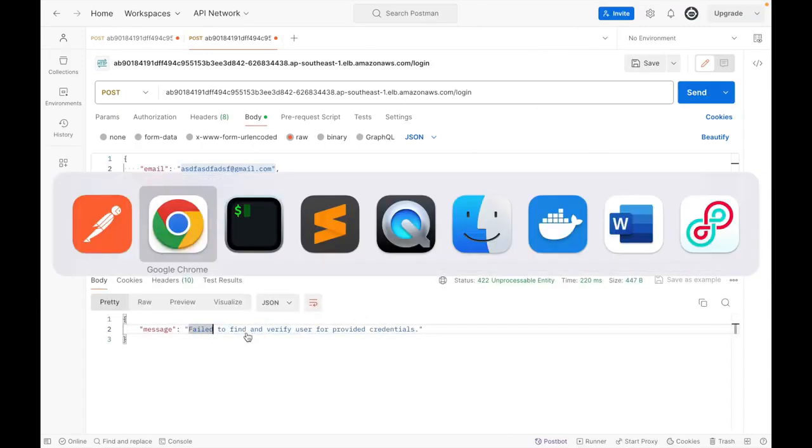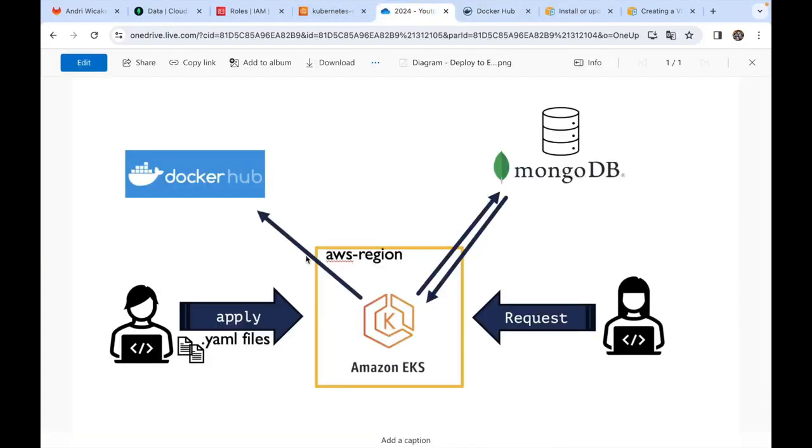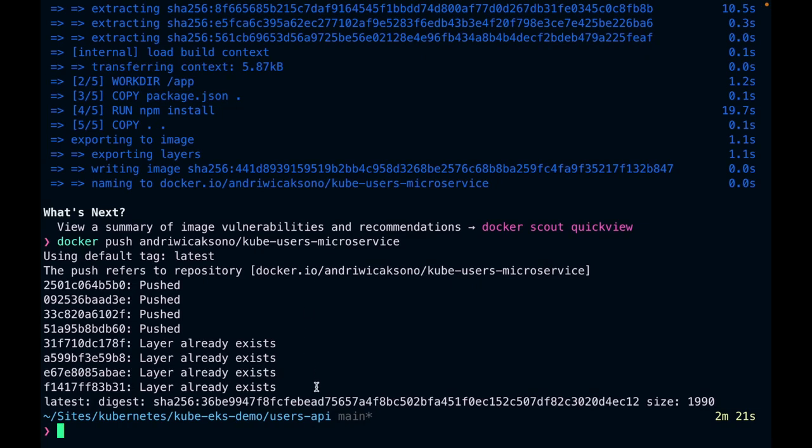It's still the same because we haven't applied it into our Kubernetes cluster yet. Even though Docker Hub has been updated, it hasn't been pulled here. So let's check by kubectl get pods.